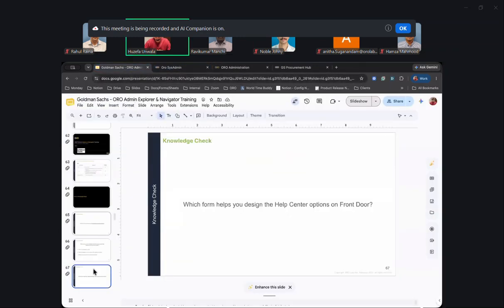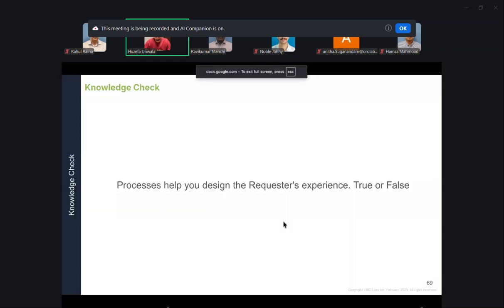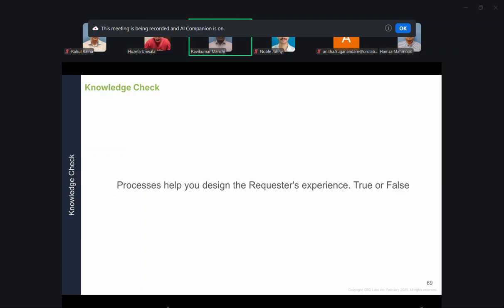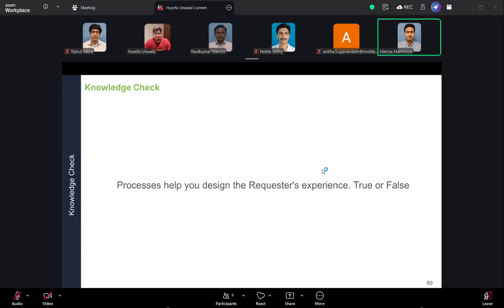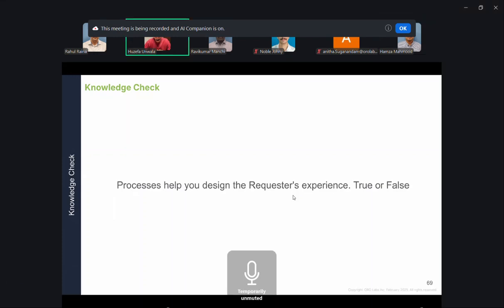Okay, cool. So we've discussed one question, other couple of questions now related to the process itself, right? So some things we've covered from a process standpoint. Processes help you design the requester's experience. Is this true or false? Requester workflow experience once the request is submitted. I think true. Ravi, you're saying true. Hamza, what did you say? I said true. Okay, true.